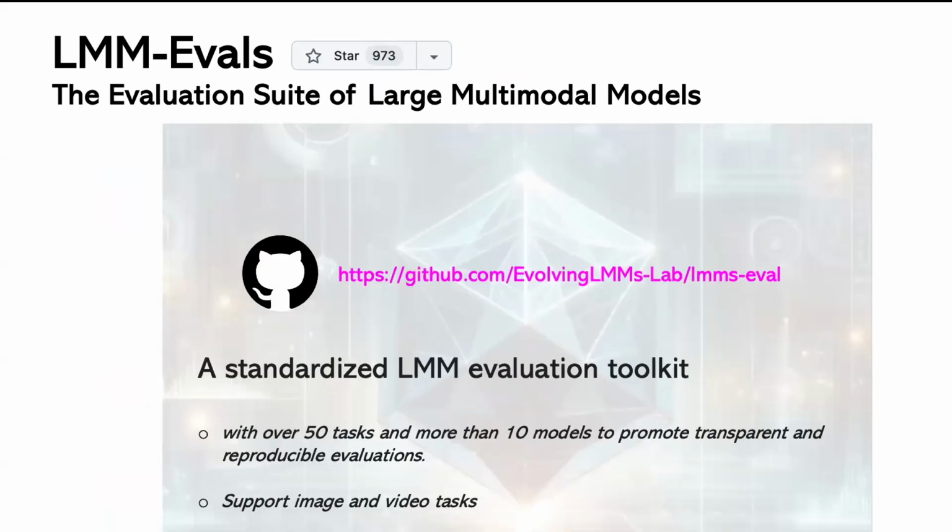And lastly, I want to highlight the evaluation toolkit that we have used to develop the LLaVA variants, which is called LMMs-Eval. This is now open source, and it allows us to evaluate any model on 50 or more tasks across different benchmarks. It supports image and video tasks.